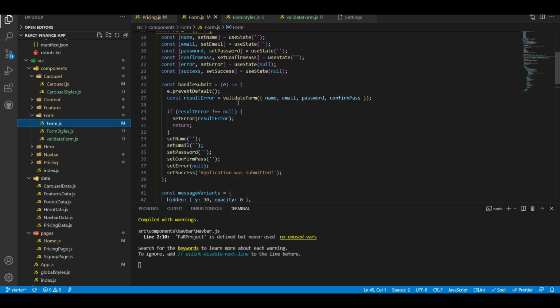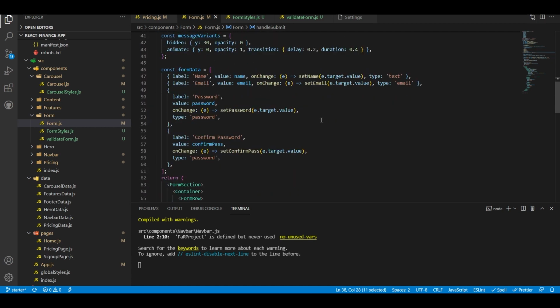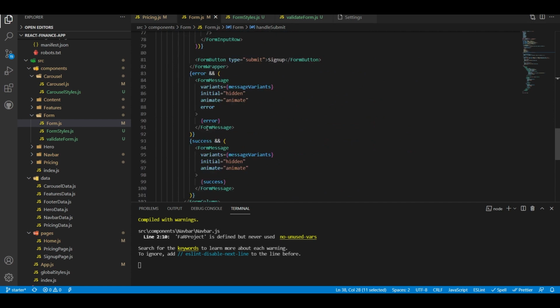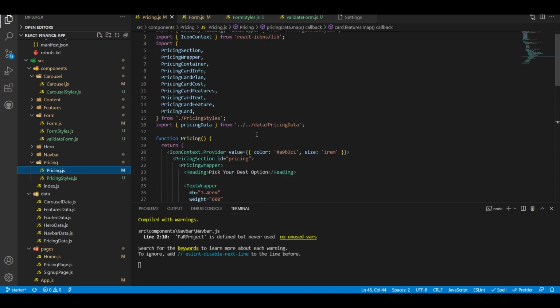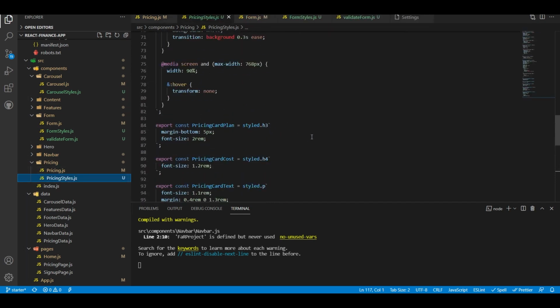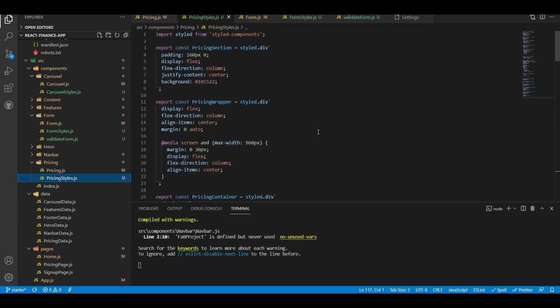Whenever the handle submit has validated the form, I'm either going to return the error and set everything to null, or return the error and basically keep everything, or return it as a successful function and say that application was submitted. Yeah, essentially that's it. For my pricing section it's even easier. That's just simple JSX. There's nothing fancy here, and these are simple styled components here. You can obviously go to my GitHub account and just clone my repository and see for yourself, try to experiment, maybe add something more, maybe make it more functional.